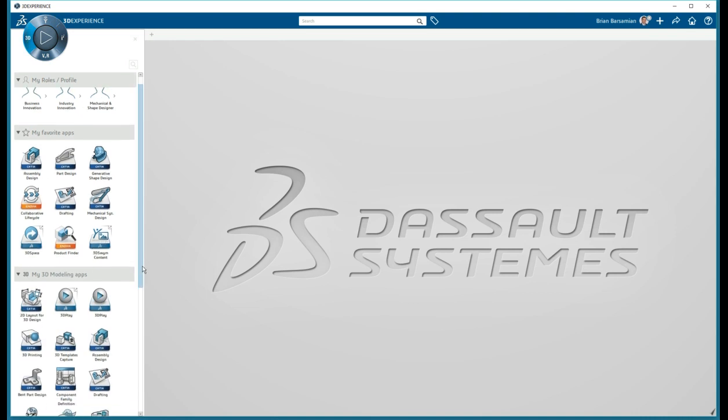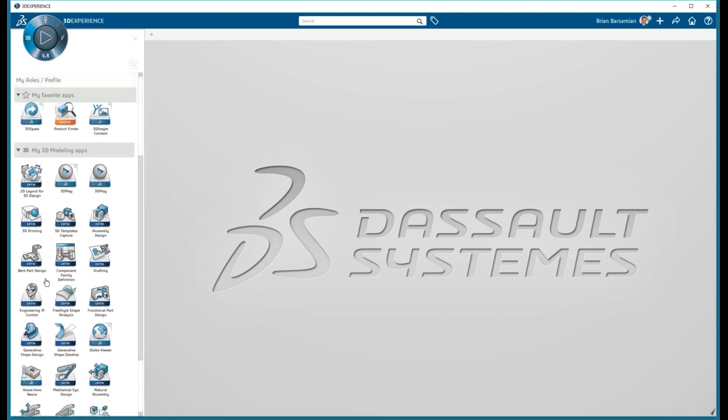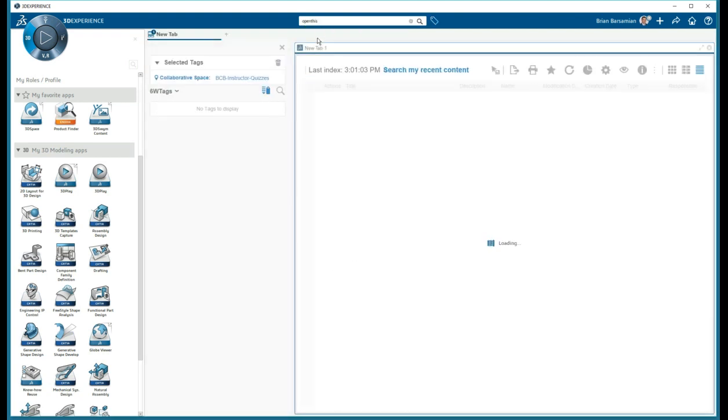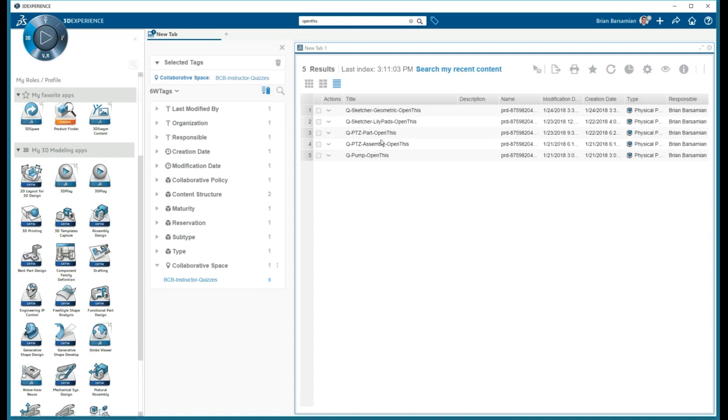And again, remember that an app is similar to, say, a workbench full of tools. So if I wanted to do drafting, then this would be the app I would select, depending on what I want to do. The other major area is this search area at the top, where you can type in a search for your data through the PLM to the database. I'm going to type in open this, and we will see all the models that are in my search area.